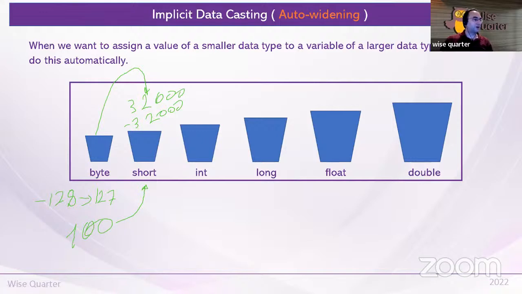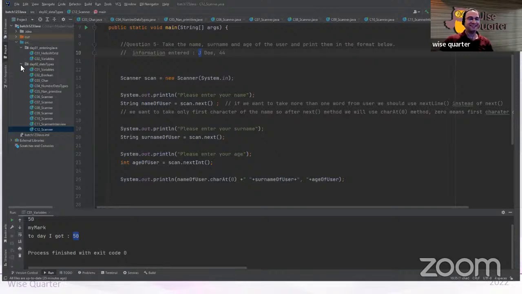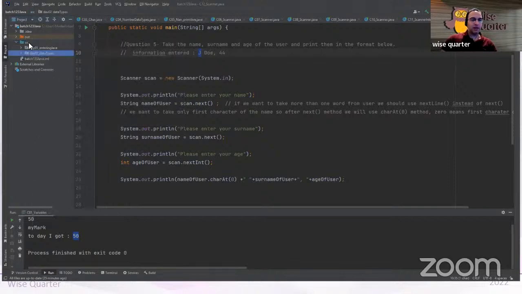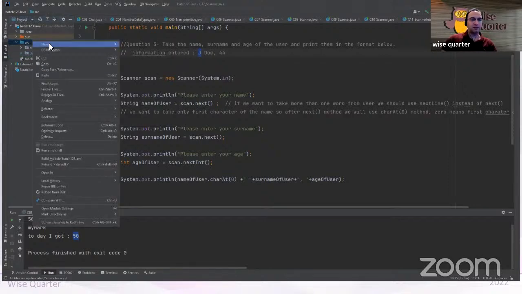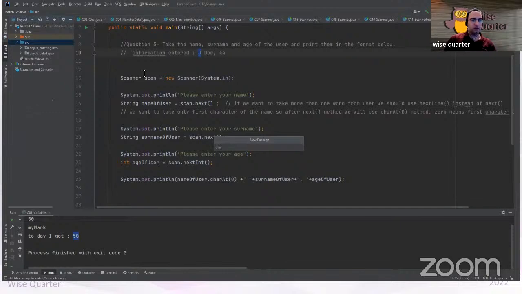Okay, let's start coding, and by doing that, perhaps we do not get sleepy. Today is the third day, I believe. I will right-click on the SRC, new package, and I will create today's package. Day 02. What was the name? Oh, of course, data casting.